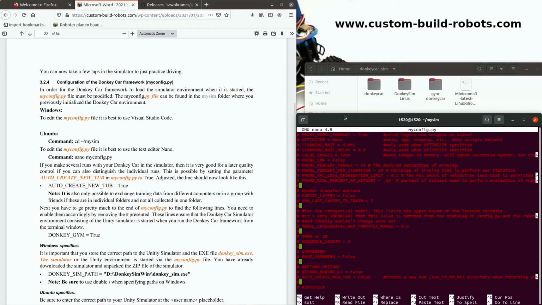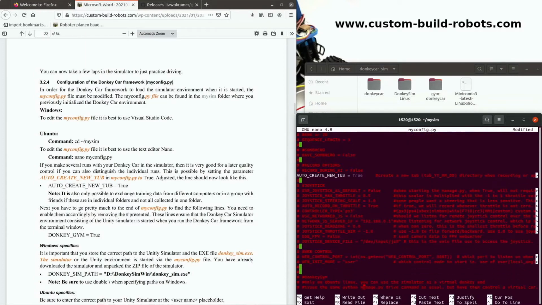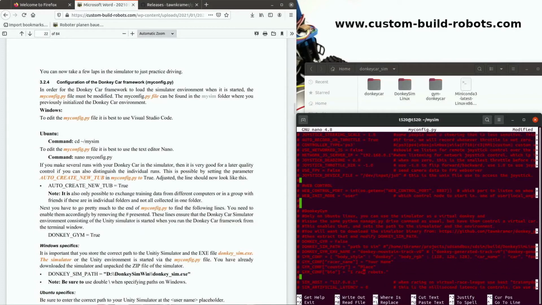Here it is. So we will remove that and type in true. That's very nice because every time we start the Donkey Car framework, it will create a new folder and collect every training data in that new folder. So next we will activate the simulator. Do that this way, type in true.